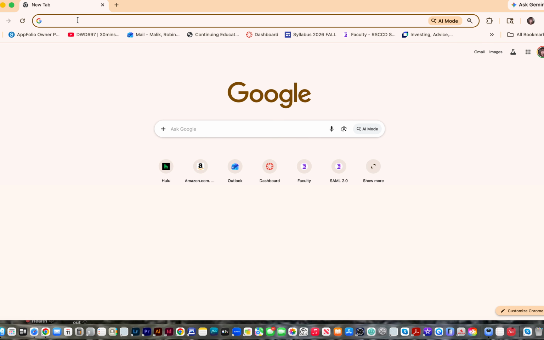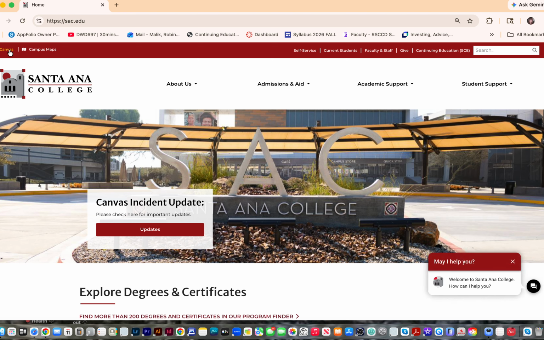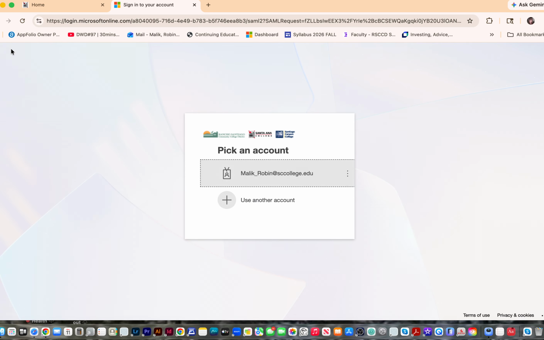First thing you're going to do is type in sac.edu at the top. Once you do that, you can see Canvas right up here. This is important because you also have self-serve up here. You have all these different tabs, but this is the one you want to get into. Click on Canvas. It's going to take you to this window.